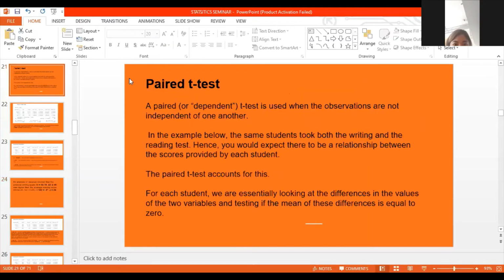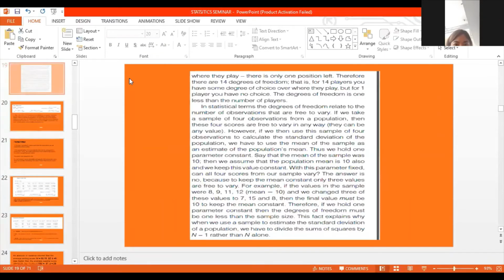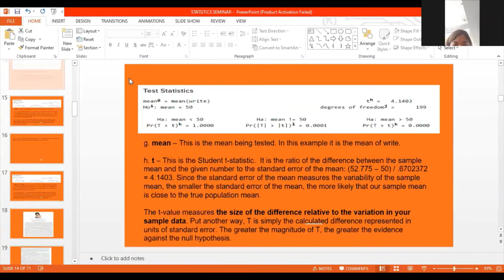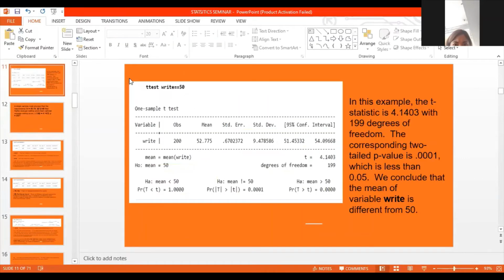Okay, the last one. What if we have a national average? Let us say the national average is 50. Now, we compare the writing score of our students to that average. For example, if you are in a university, how far are we from the national average? Because if there is a significant difference in the writing score of our students compared to the national average, then interventions must be made. Right?